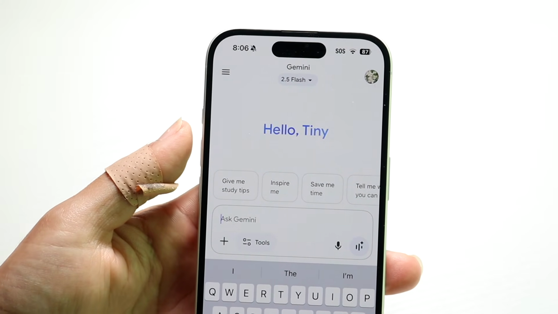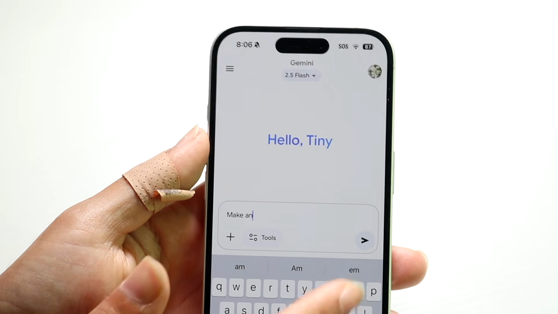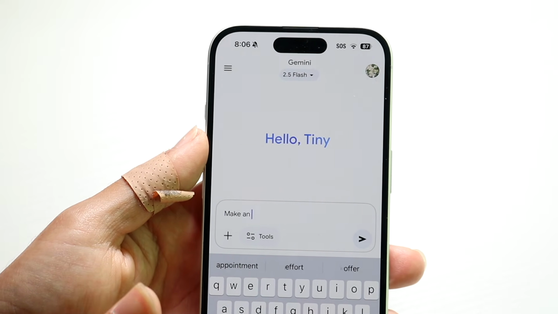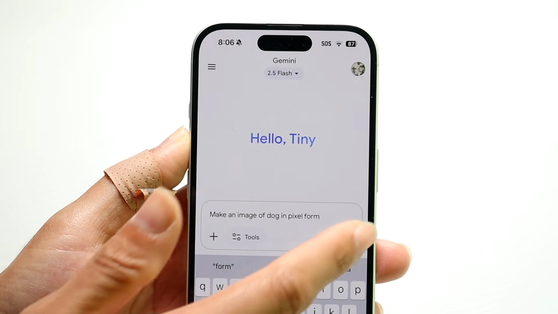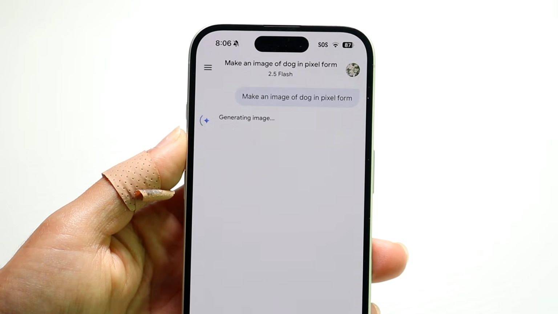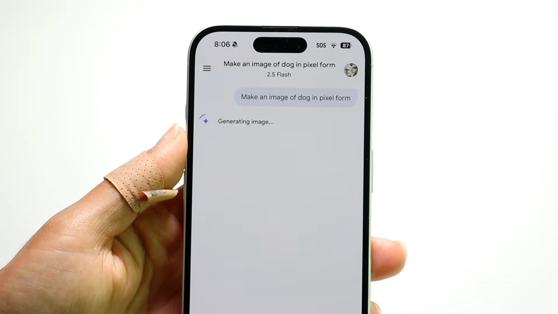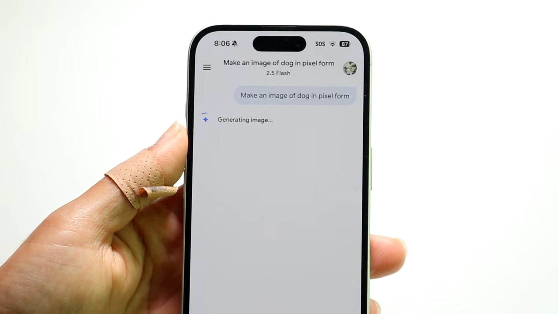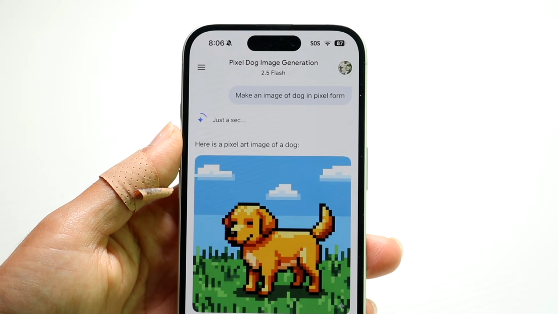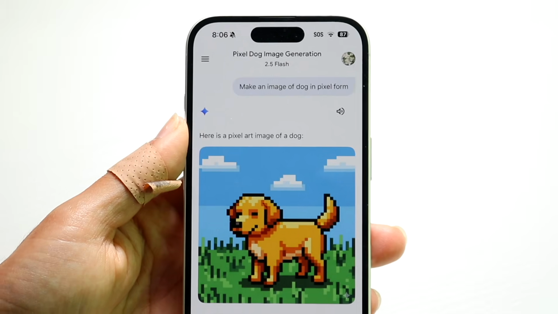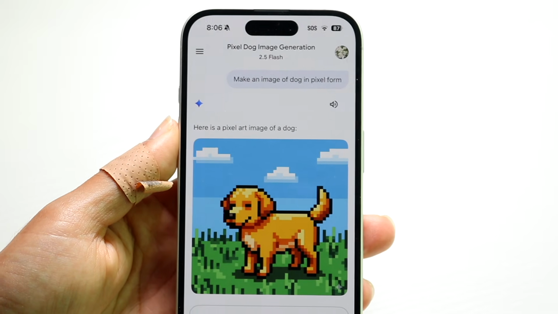So what you can do is say, make an image of, something, right? So I can make an image of a dog in pixel form, just like this, and I will send it off. Now, the Nano Banana model will be built right in, and you can utilize that model right within this. There's not a separate application or anything like that, and this is another really cool thing. So there's a lot of capability within this type of application just from that side.